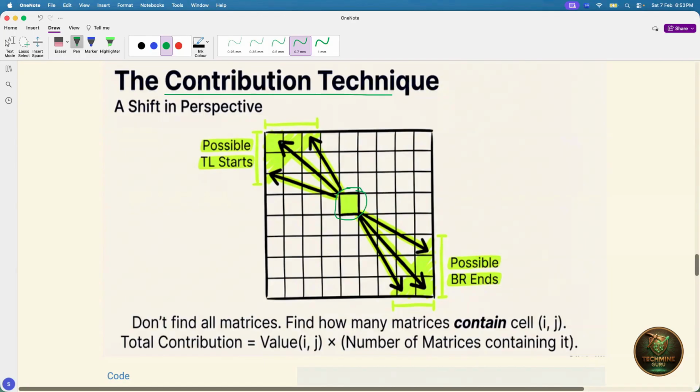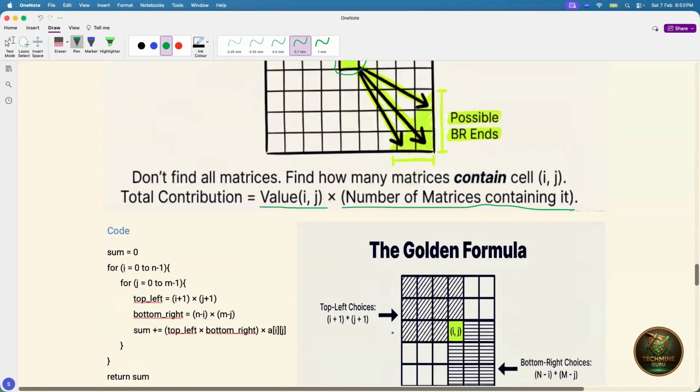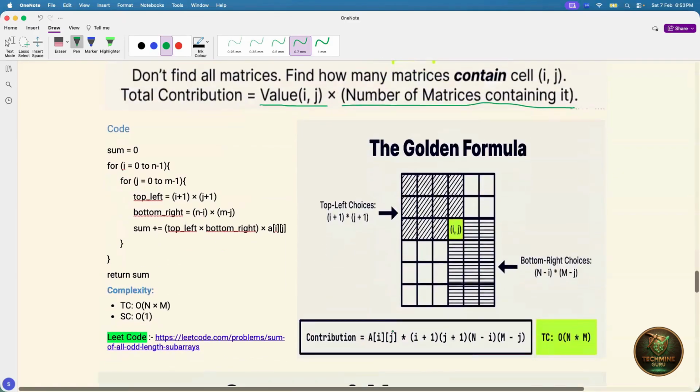If we are able to find the possible start indexes and the possible end indexes, we will be able to apply our contribution formula. The contribution formula will be the same, which is equal to the value of (i, j) times the number of matrices containing it. So let's visualize how we can calculate the number of matrices containing it. If we have selected this as our (i, j), how many top left choices will there be for selecting this one? Meaning how many start indices will there be?